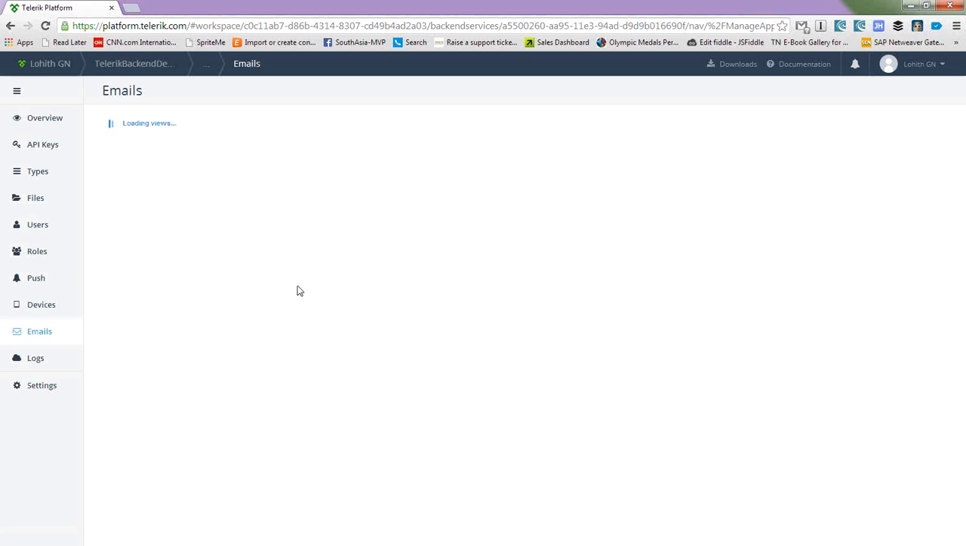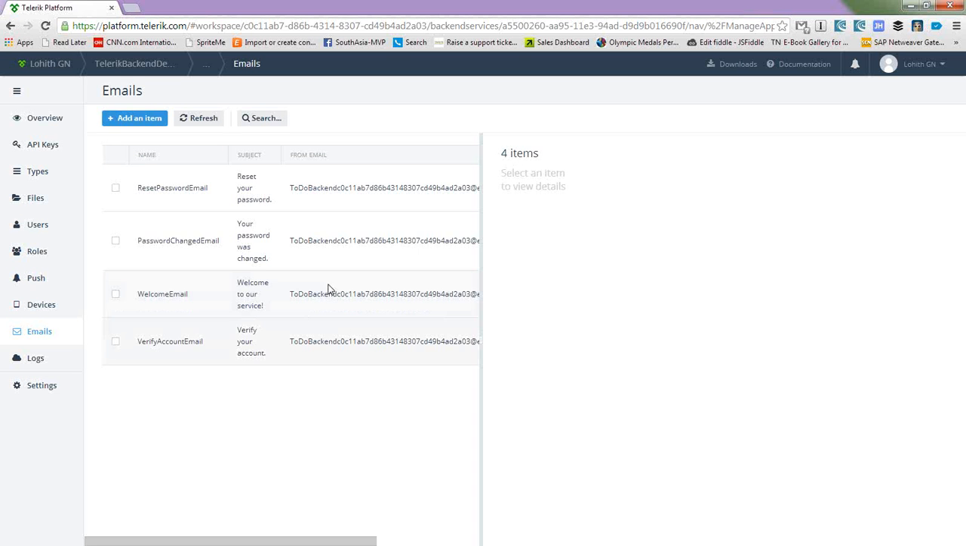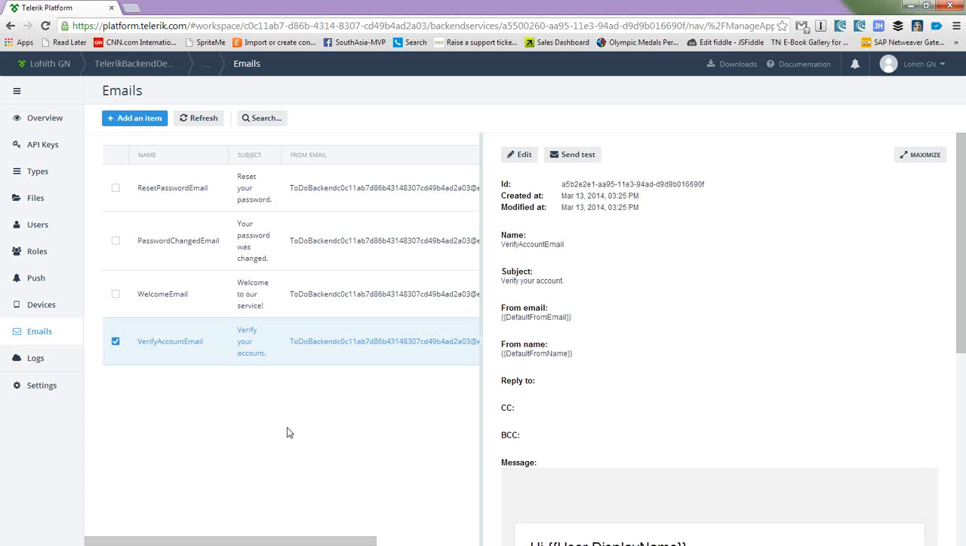And email, this is something interesting, so let me talk a little bit about this. As you can see here, you will see a couple of email templates. We have already kept reset password email, password changed email, welcome email, verify account email. The verify account email is sent when you're using Telerik Backend Services and you create a new user. Our backend platform will automatically send an email to them with a verification code.